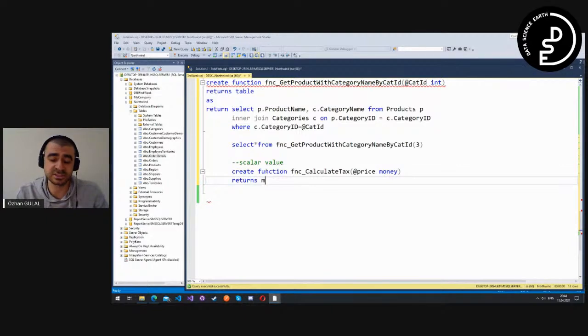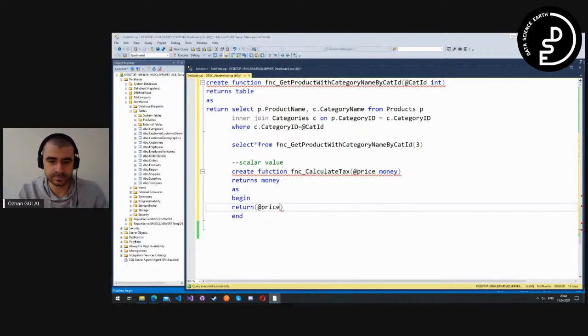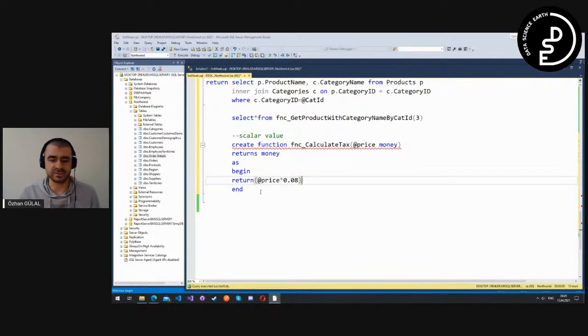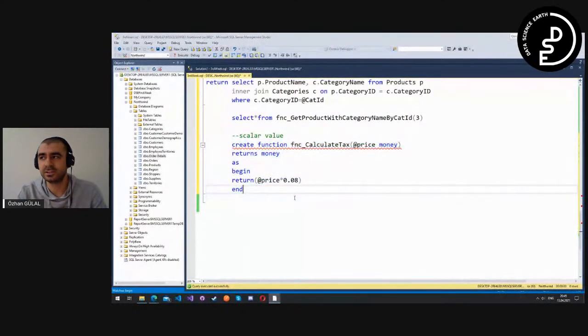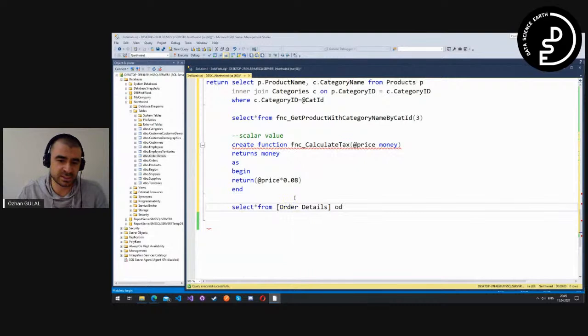Please be careful. There is no table anymore. That's the scalar value money, right? As begin and end, open and close, return price. For example, I'm going to use only 8%. No, it should be like that. Okay, that was good. I came to here and I hit F5. Okay, compiled successfully.